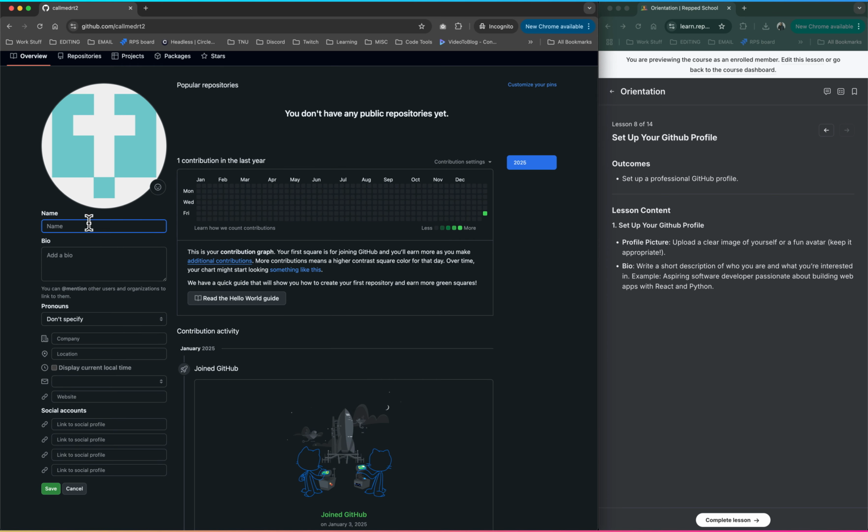Okay, so here you can update your name, your bio, do our pronouns, the company that we work for, the location. We can set our email address if we want to share that, our websites, and any of our social media accounts. So for this, you can go as dark as you want, like don't put all the links or whatever, or you can give the information that you want.